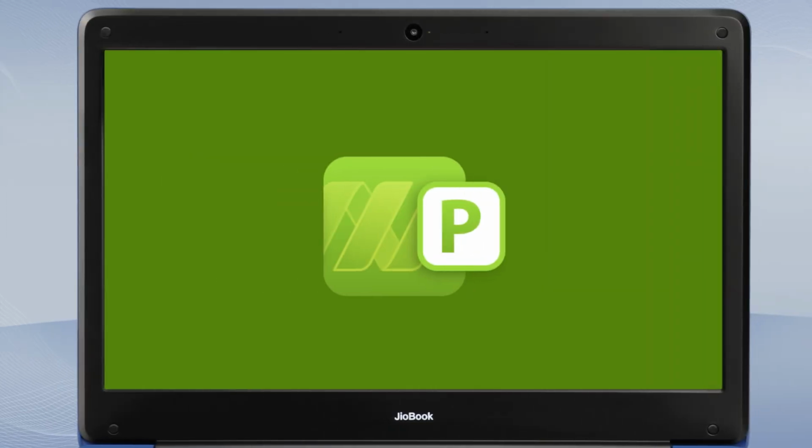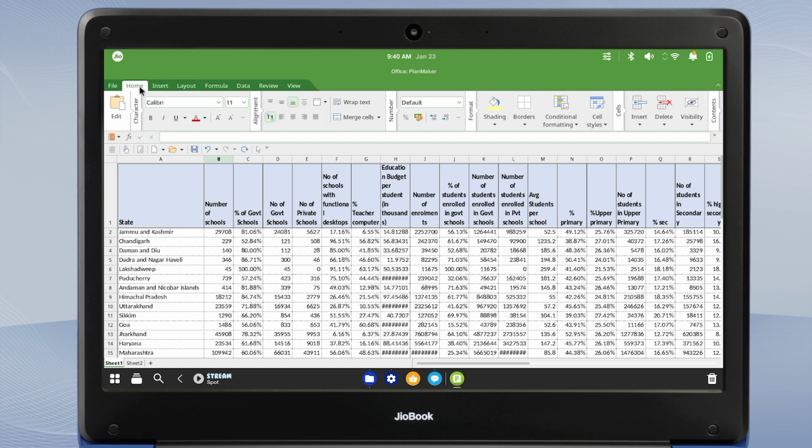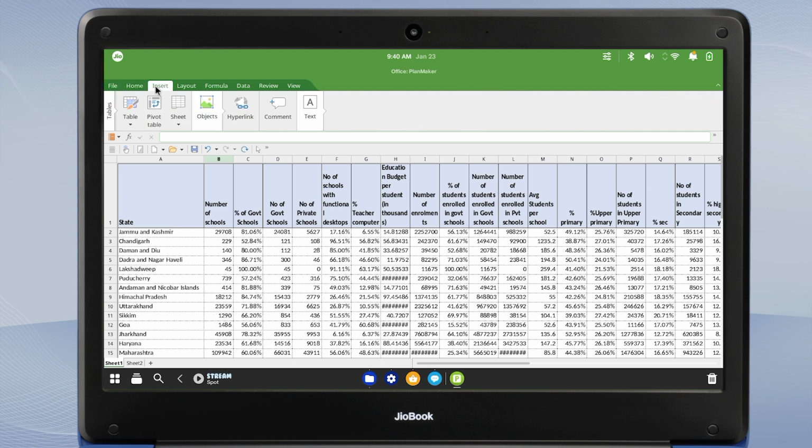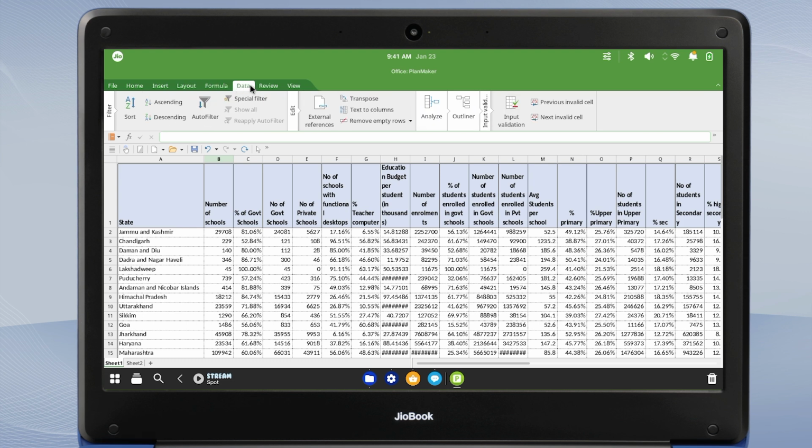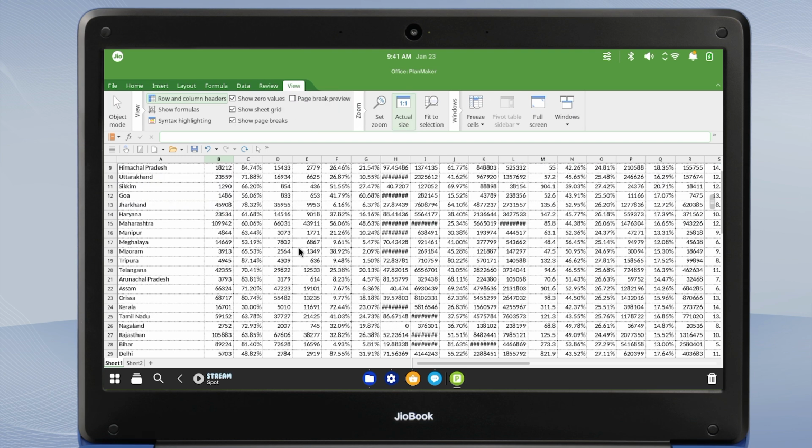Let's delve into PlanMaker, JioBook's comprehensive data management tool, fully compatible with other popular data tools. PlanMaker handles large datasets with ease. Its interface is filled with rich and functional features, including insert, layout, formula, data, review, and view.